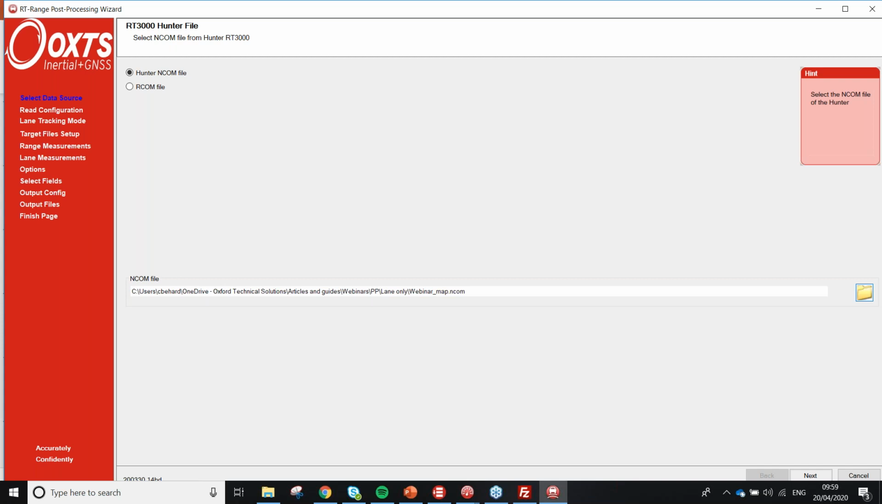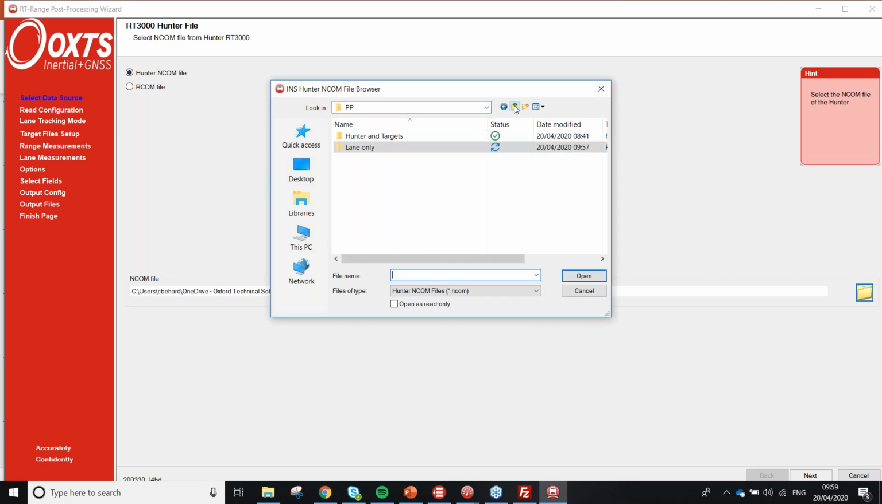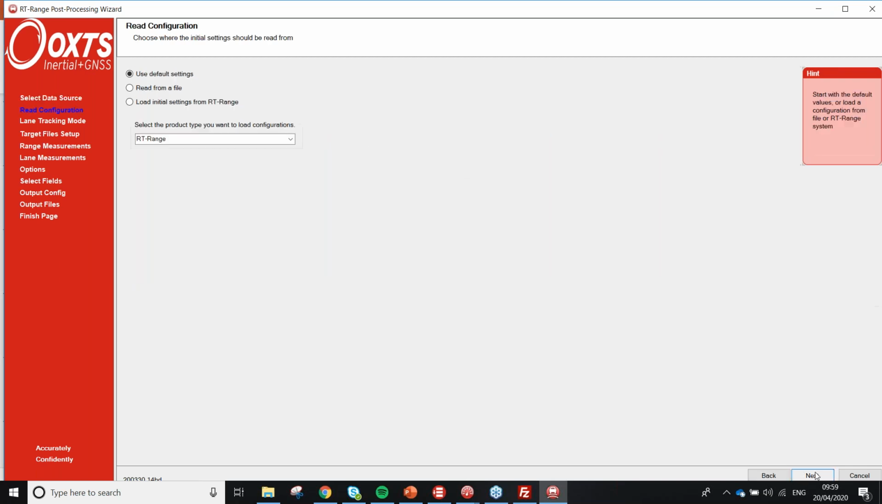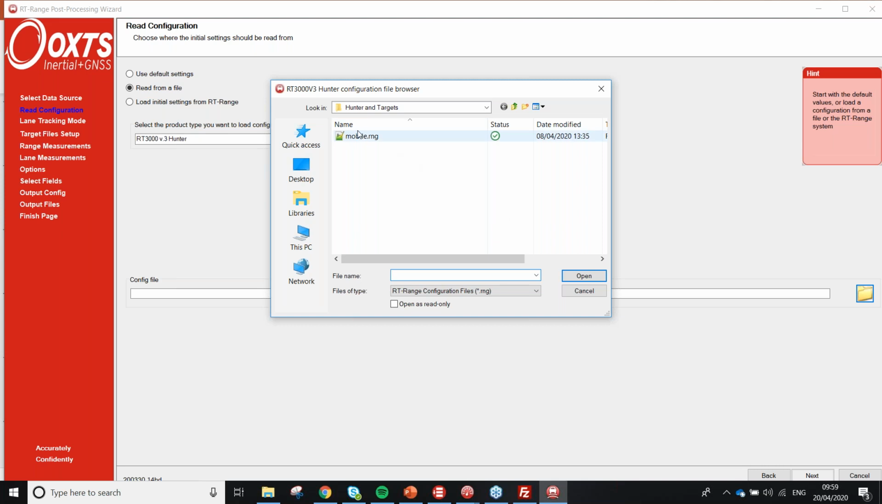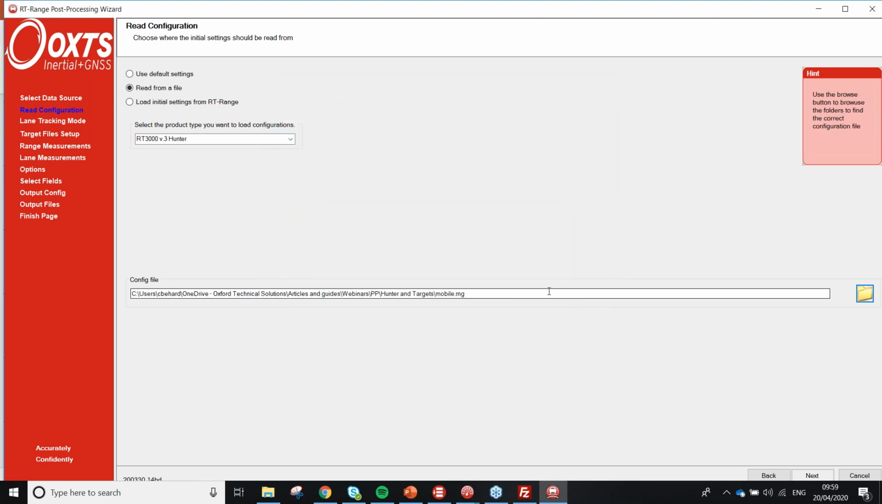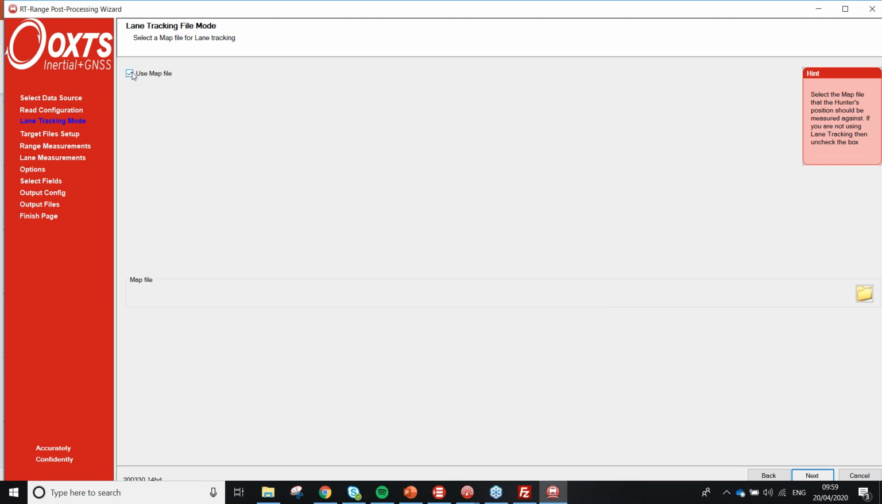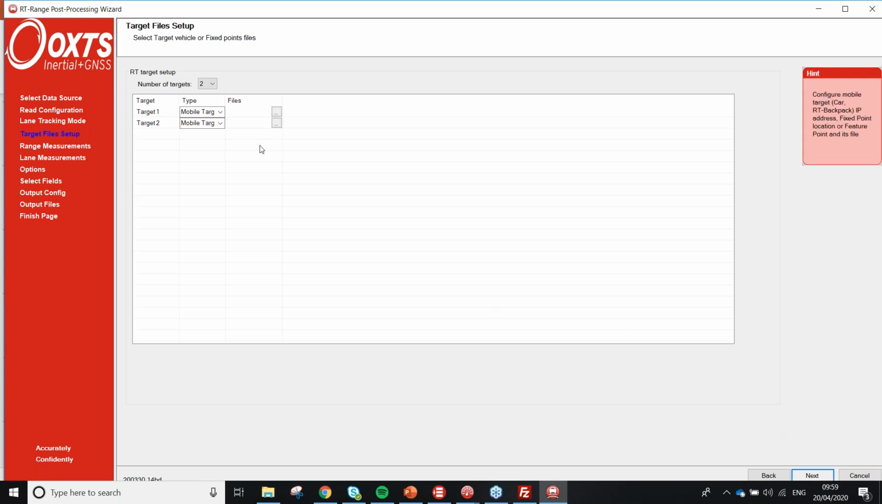Okay, so we're going to choose the Hunter NCOM file first. This time we're going to read from a file. I have a .rng file, which is the configuration of a V3 set up already. And now if I go to the next page, I'm not going to use the map file. We're just looking at the target data. But these should be set up.